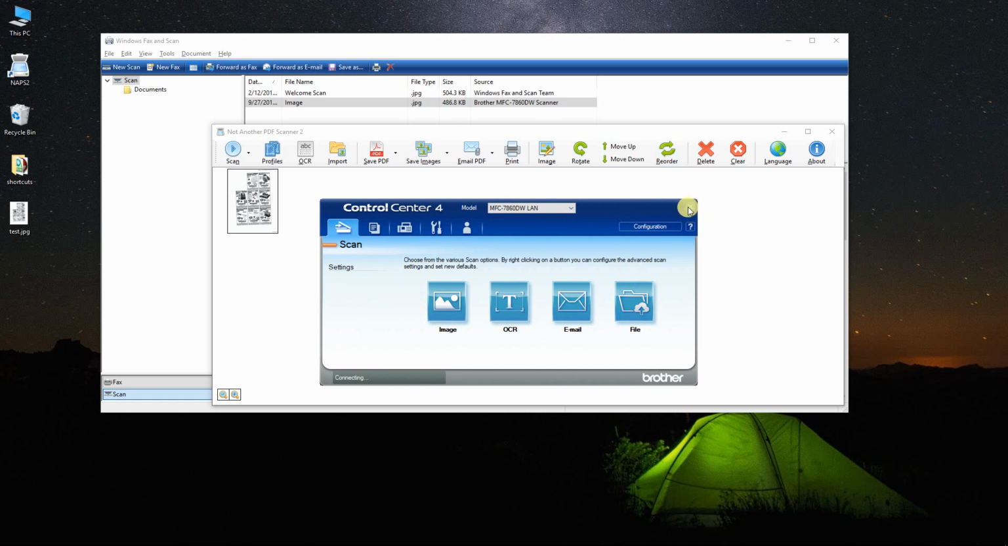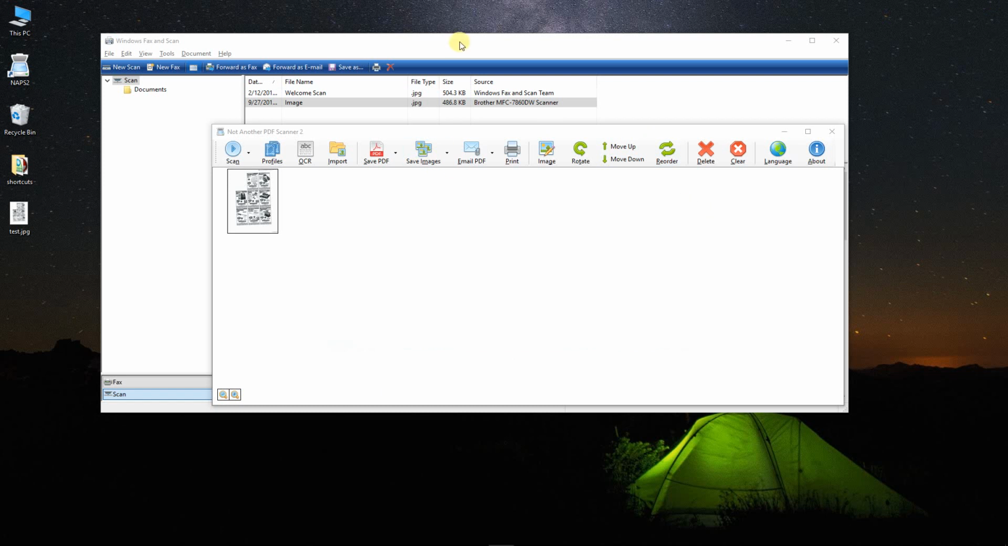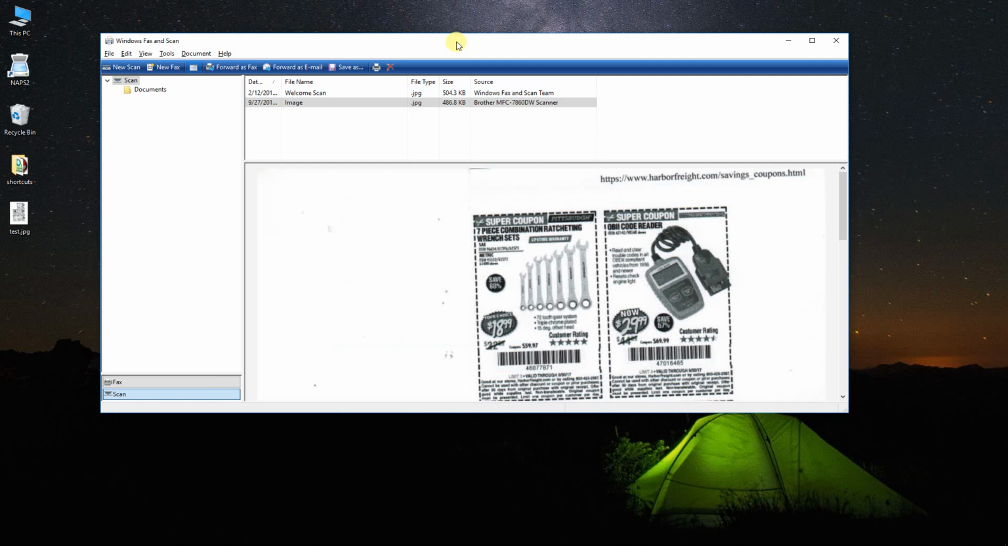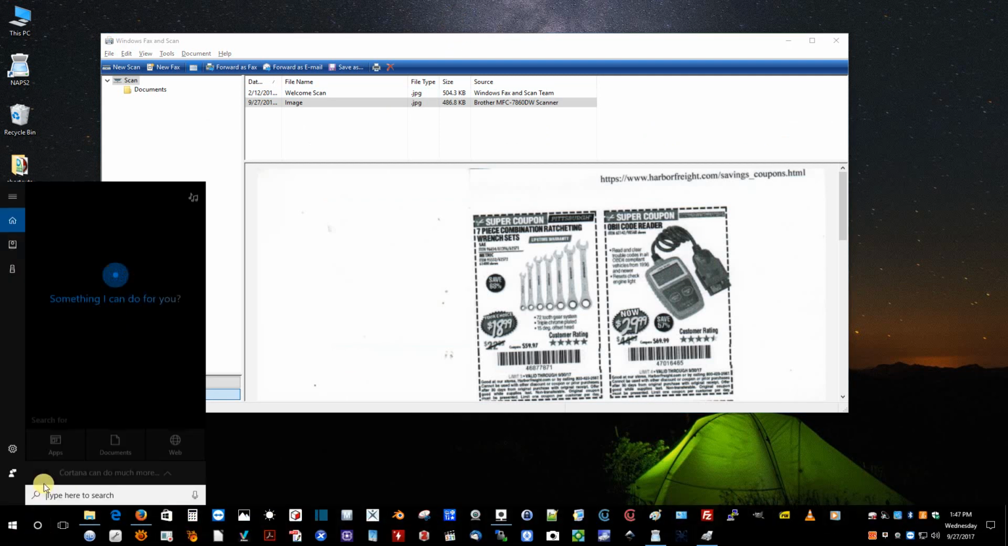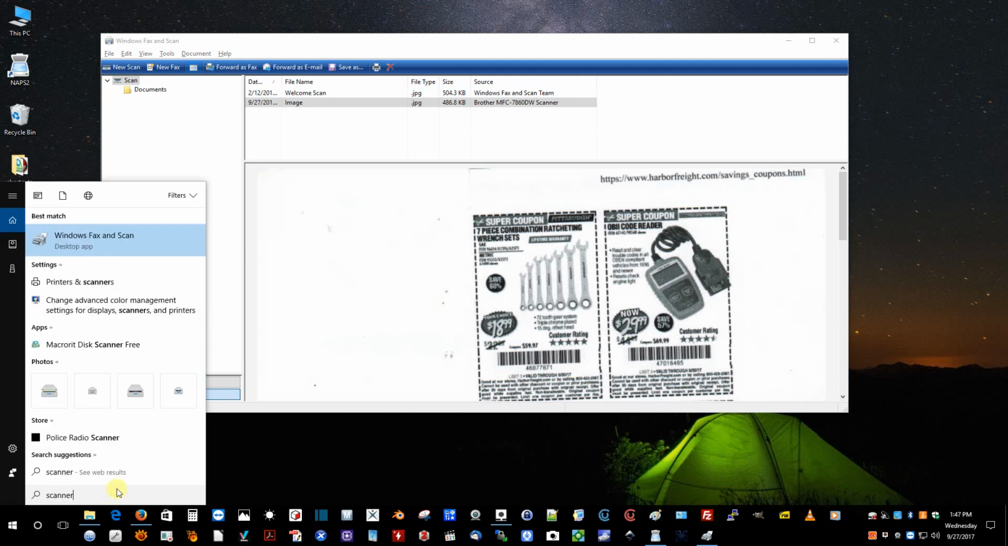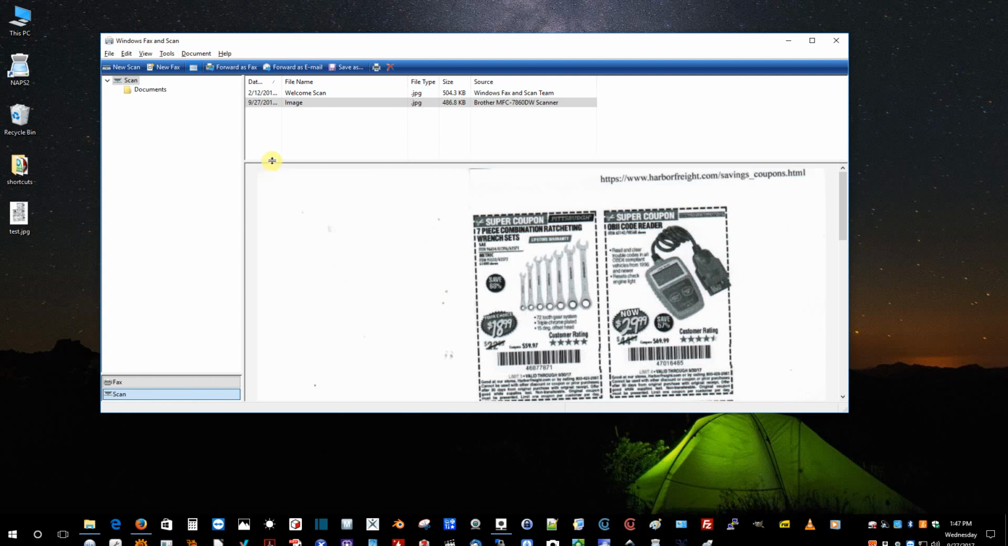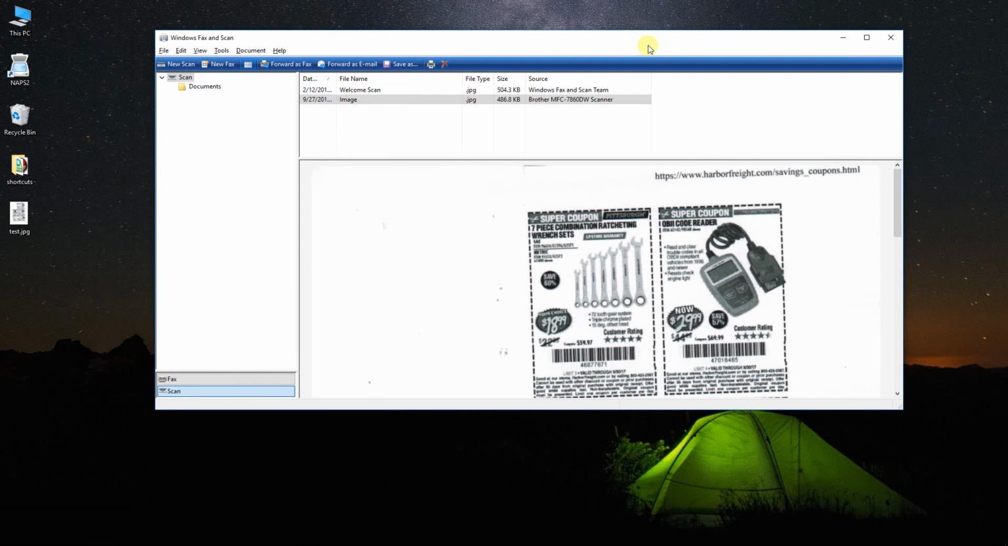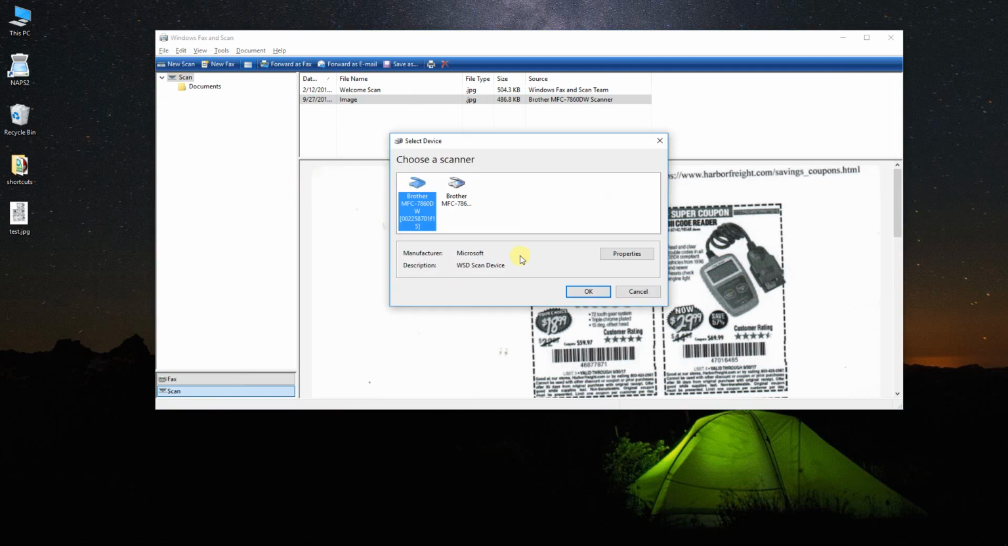So I'm gonna move on here to the Windows fax scanner, and you can just look it up under your scanner here, and then you can find it, and it's right there. So Windows also is kind of limited. Let me see here. So we'll just go ahead and do a new scan. You can see I already did it right here. So I'm just gonna say OK.